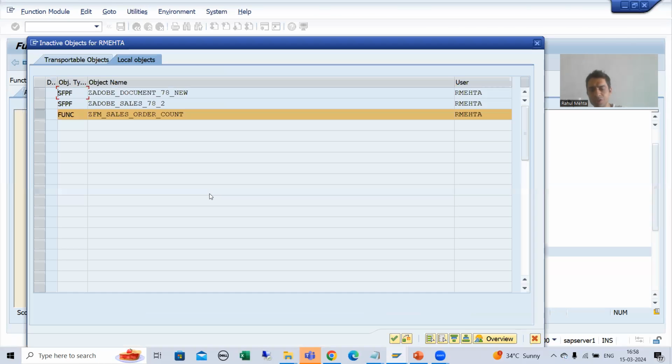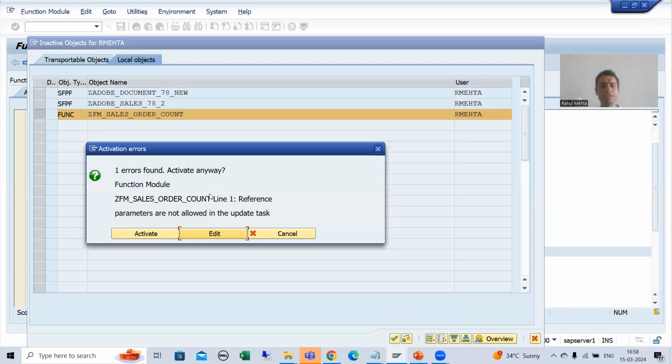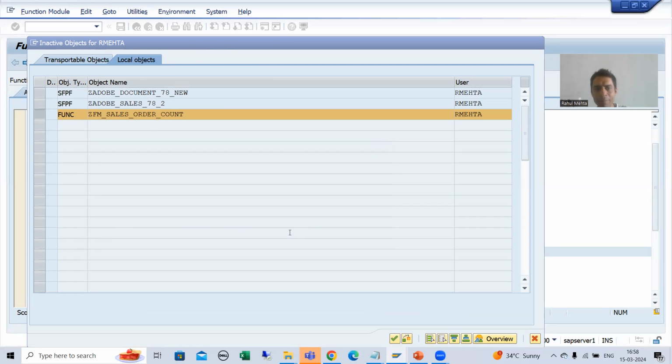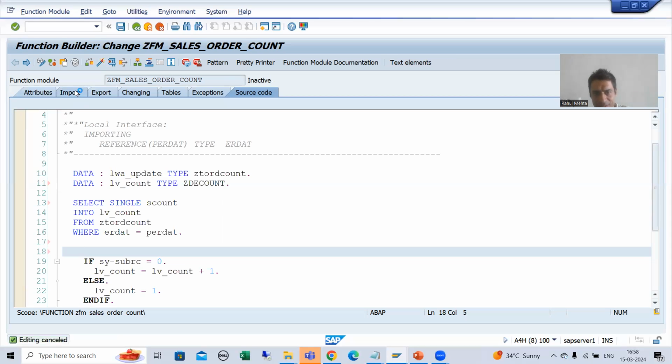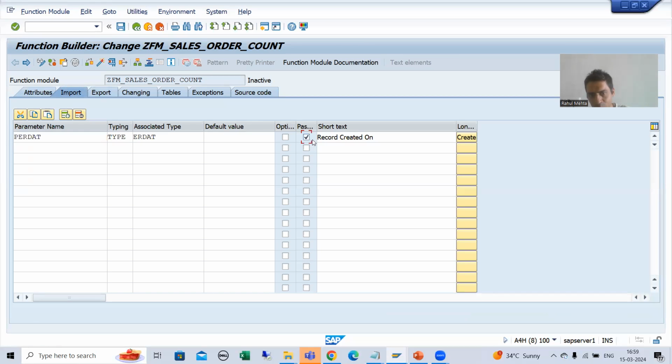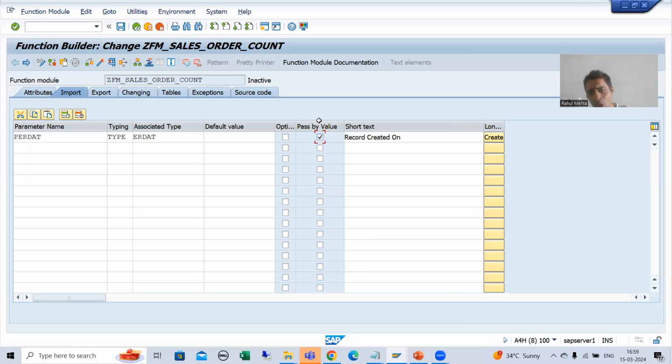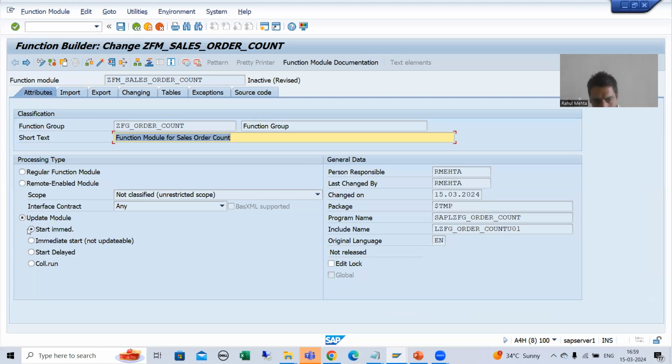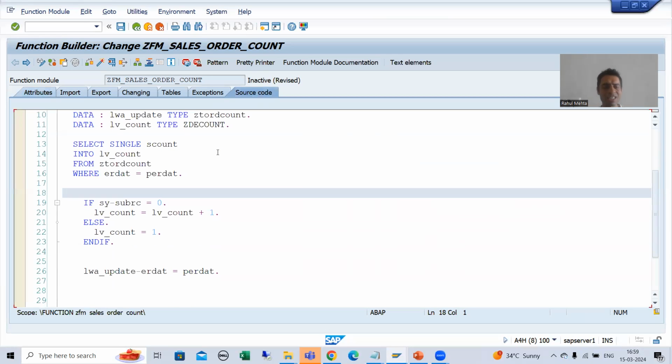I will just remove this warning also, whatever the warning is coming. Okay, now it is saying reference parameters are not allowed in the update task. I will simply choose this particular checkbox. In RFC also, yes, your parameter should always be passed by value. Now during update function module also, the parameters must be passed by value. It should not be passed by reference.